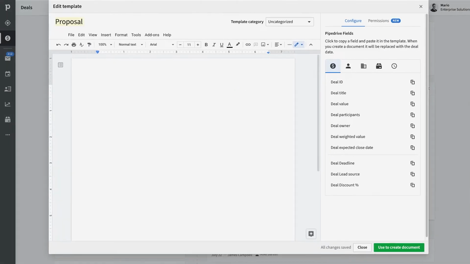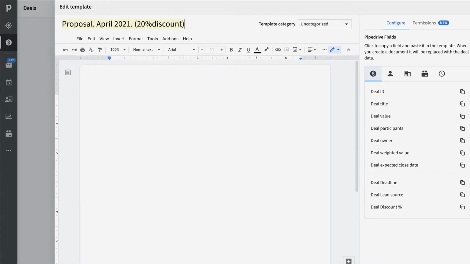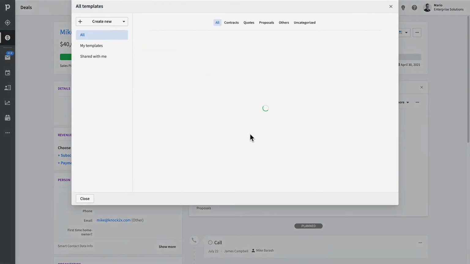Once you're inside the template editor, you can update the template's name and also define its category. Definitely recommend you categorize your templates, as obviously it's going to make it a lot easier to find them. You can access a template gallery and then filter all your templates based on these categories.